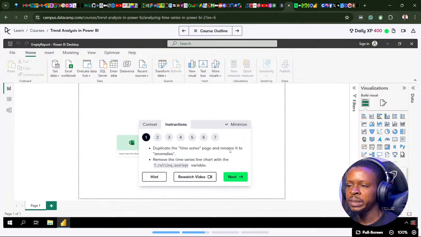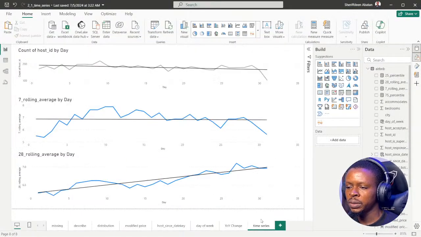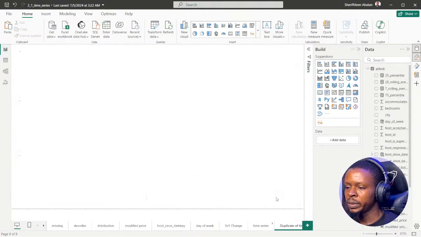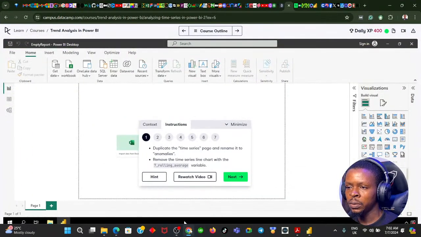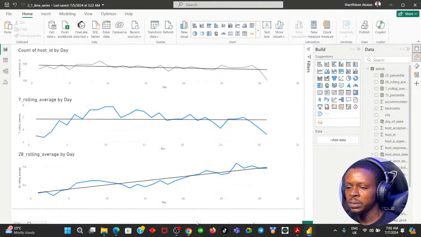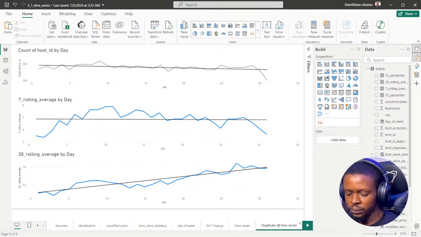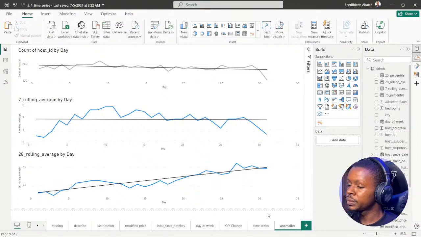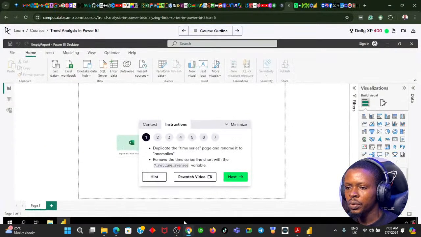Duplicate the time series page and rename it to anomalies. Remove the time series line chart with the 7 rolling average variable. We want to duplicate this real quick. Duplicate, and we have to name it anomalies. We want to detect anomalies in our data sets. So that's the anomaly.